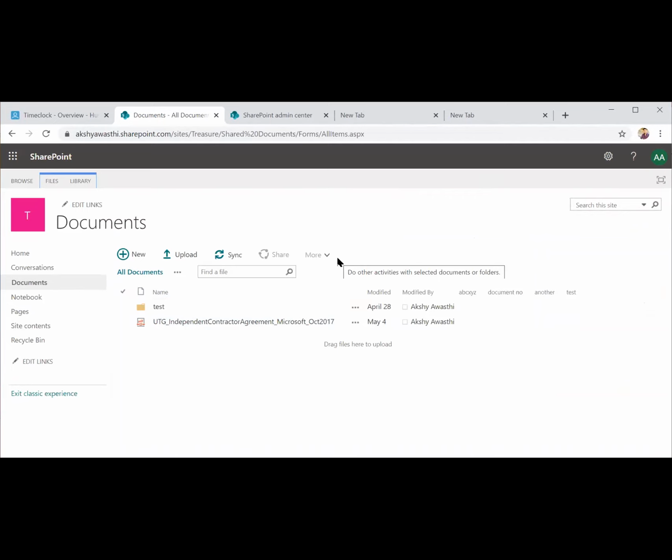So we have such a requirement that a user wants to access only this test. I don't want that person to access whatever document, the PDF file, is here. So in this situation, what do we have to do first? It depends on how you want to give access.